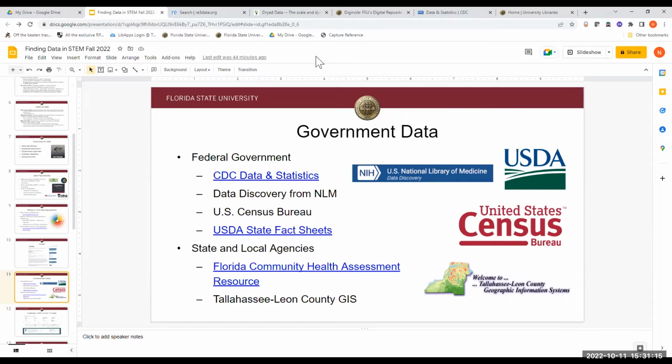We'll talk about one of these specifically in just a minute, so you get an idea of what one of those sites might look like. One of those is the CDC, Center for Disease Control, their data and statistics portal, which is what we'll look at. This provides access to public health statistics by topic. The National Library of Medicine's data discovery page provides access to data sets from select National Library of Medicine resources.